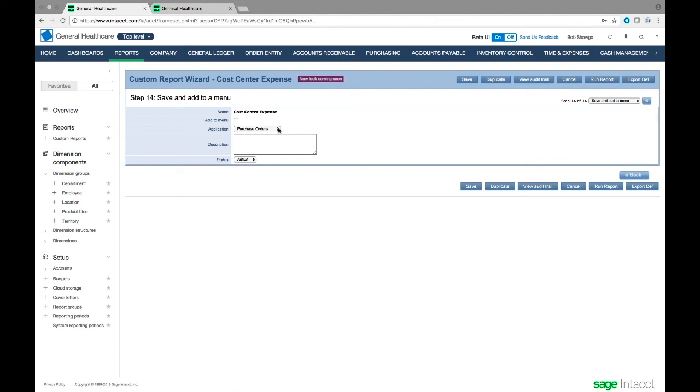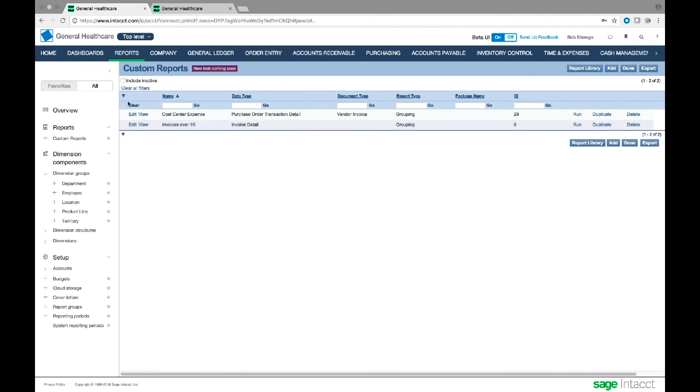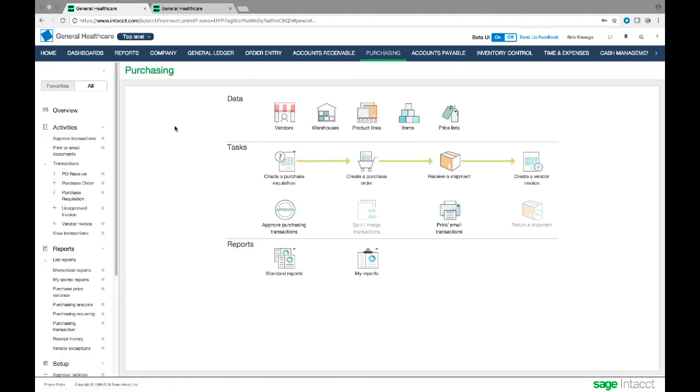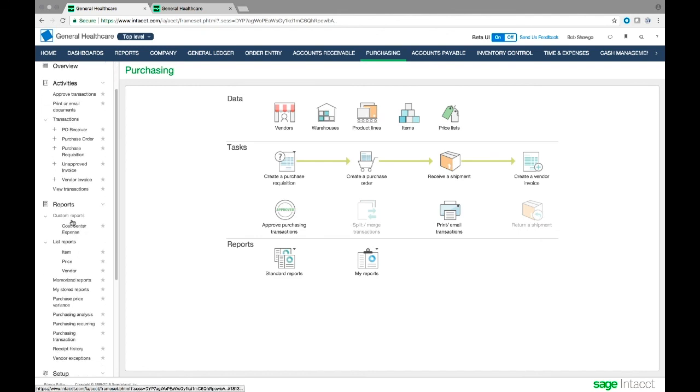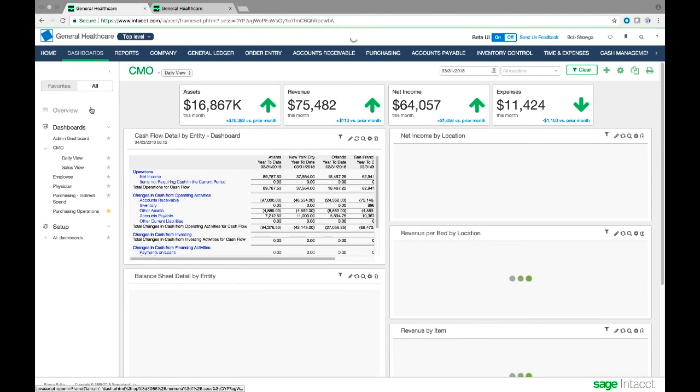So in this case, I'm going to add this to my purchase orders menu. That means when I'm in purchasing, it'll show up under my reports here. So I'm going to go ahead and save this. So my cost center expense report isn't just under custom reports now. When I'm working in the purchasing module, there we go. Under custom reports, I have the cost center expense menu. Sometimes when you first create something, you might need to refresh the menu system. I'm going to go back to my dashboards here.